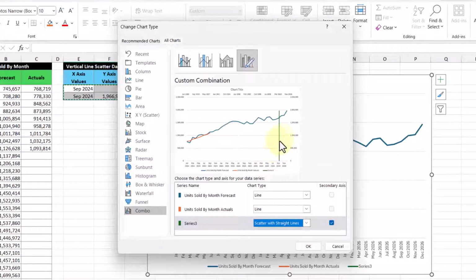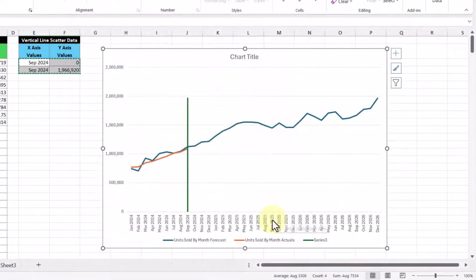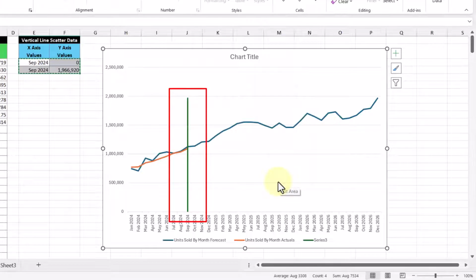So we can see a vertical line shown to us here, but it automatically assigned it to the secondary axis. So we don't need to do that. So let's uncheck it. Then we'll click OK. And now we get our vertical line. And we can tell it's correct now because it's appearing in the September 2024 month, and the line goes all the way up to 1.9 million.